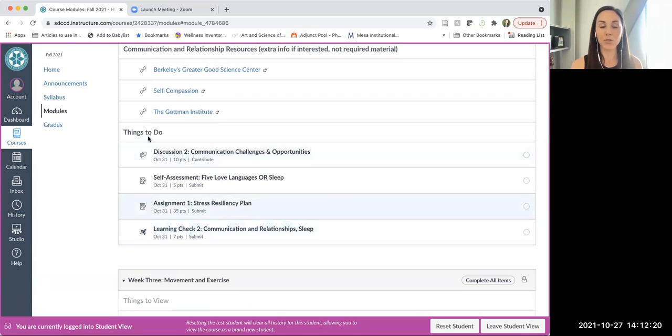And then your things to do are all of your assignments for the week. There's always going to be a discussion board, a self-assessment, a learning check, and then sometimes there's an additional assignment. You can see for week 2, you do have an additional assignment. These are what you'll want to complete each week by the end of day Sunday. I do recommend just kind of checking them out at the beginning of the week so you know what's coming up for you. And then lastly, you'll see on the right here, these open circles. You will get a check mark once you've submitted or completed the assignment. So that'll help you know when you've finished the assignments.